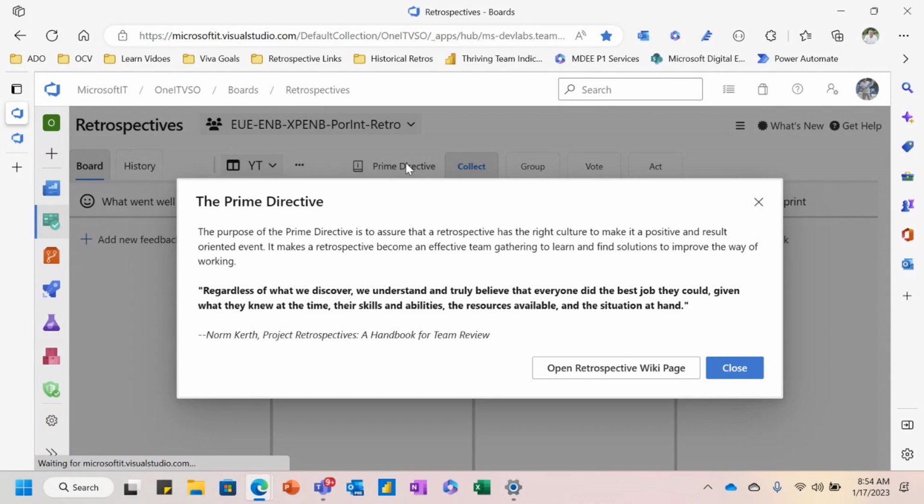Regardless of what we discover, we understand and truly believe that everyone did the best job they could, given what they knew at the time, their skills, abilities, resources available, and situations at hand. Stated differently, we want to choose to believe that any issues we find are process problems, not people problems.